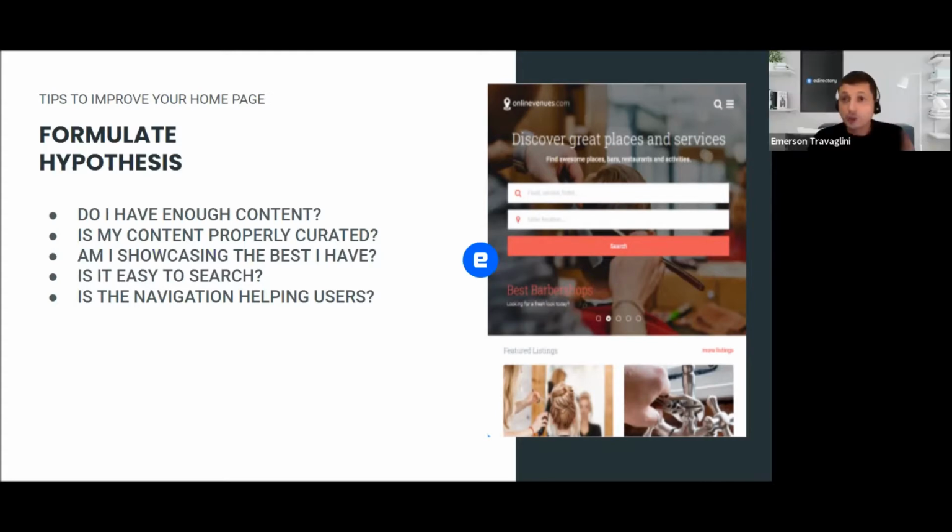So are you showcasing the best you have on your website the first time your user is going to see your website? Is it easy to search and navigate through your contents? And are the navigation and the footer also helping users find the content they're looking for? So you need to understand these to formulate your hypothesis and start knowing the software and start making the tweaks you need.